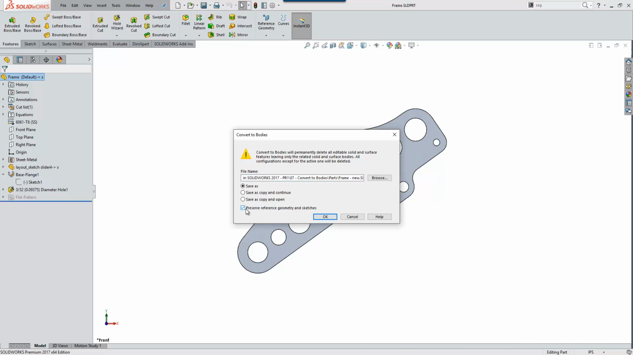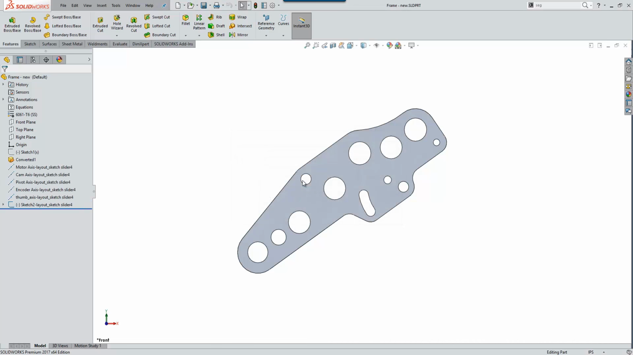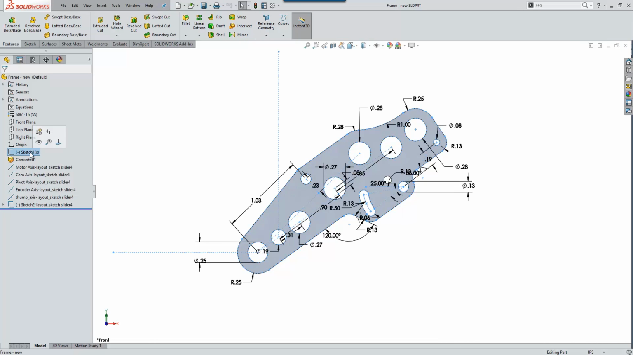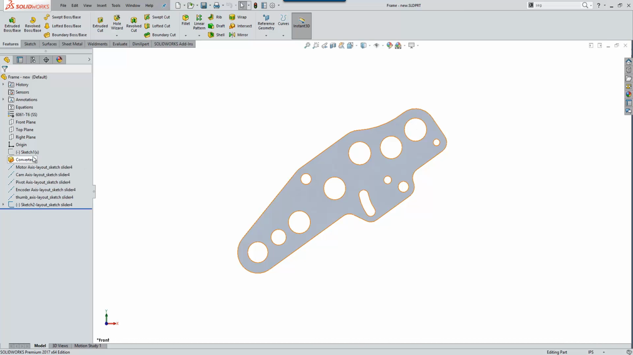Now I have an option here to preserve reference geometry and sketches, and we'll talk a little bit about what that does once I've clicked OK. So firstly, what you'll notice is that it preserves the sketches, any reference geometry are all contained still within the part, but we end up with a converted body feature within the tree. So none of that complicated or confusing feature history.